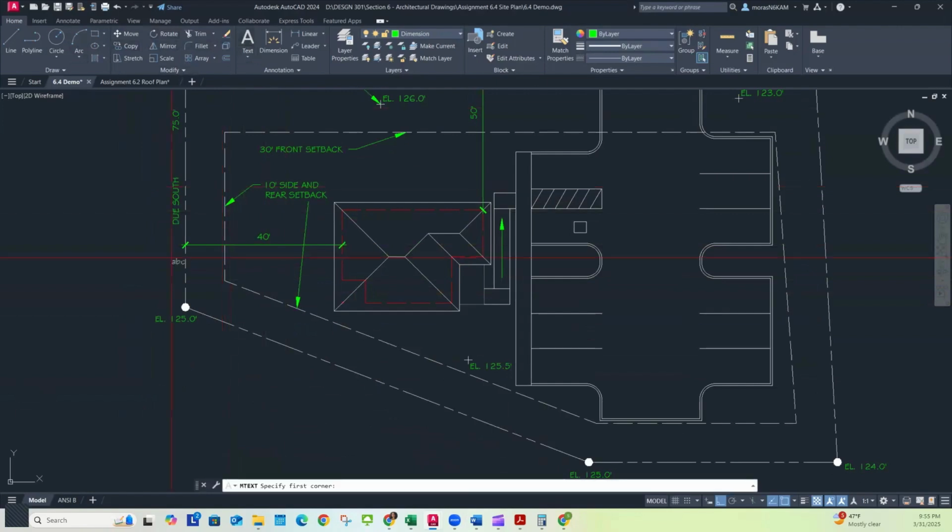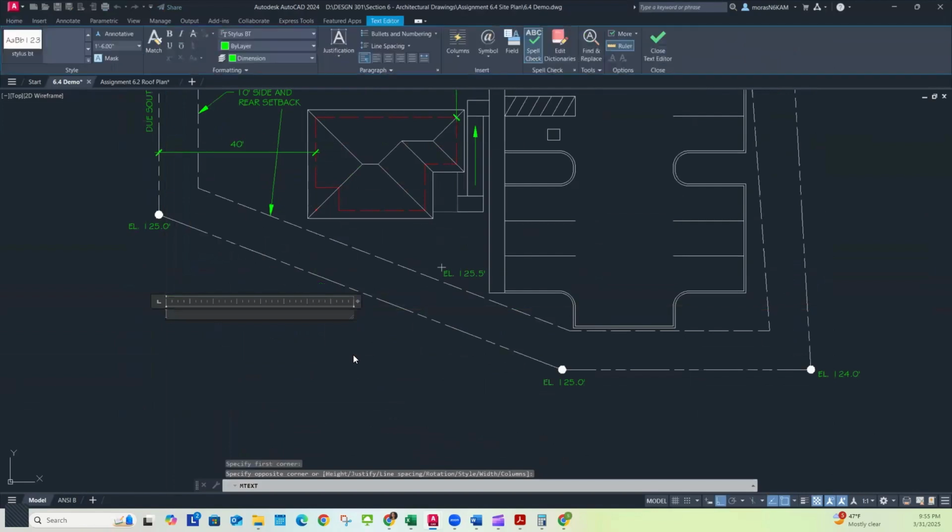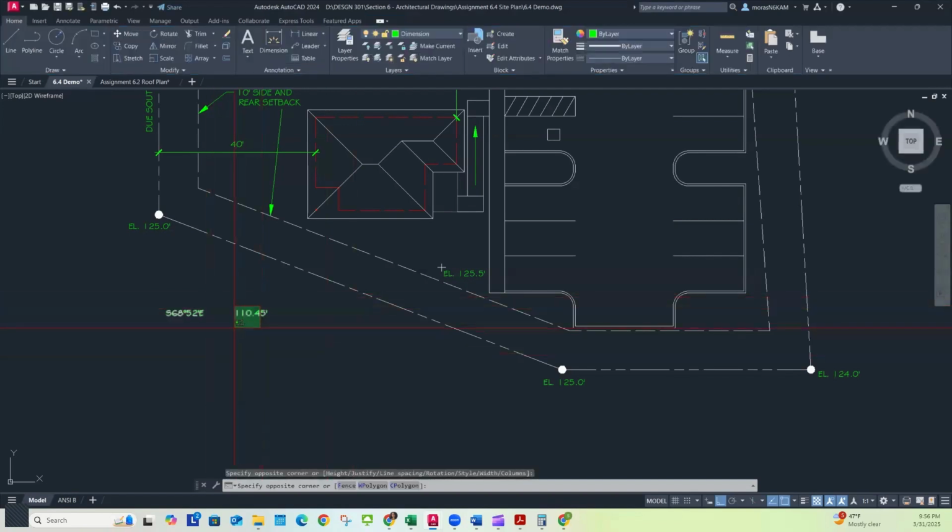And I can also just do the text, and then I can rotate it after. So I could do south or S 68 degrees. And so to do degrees, it's percent, and then D. And then 52 minutes or apostrophe or minutes east, and then 110.45 feet.